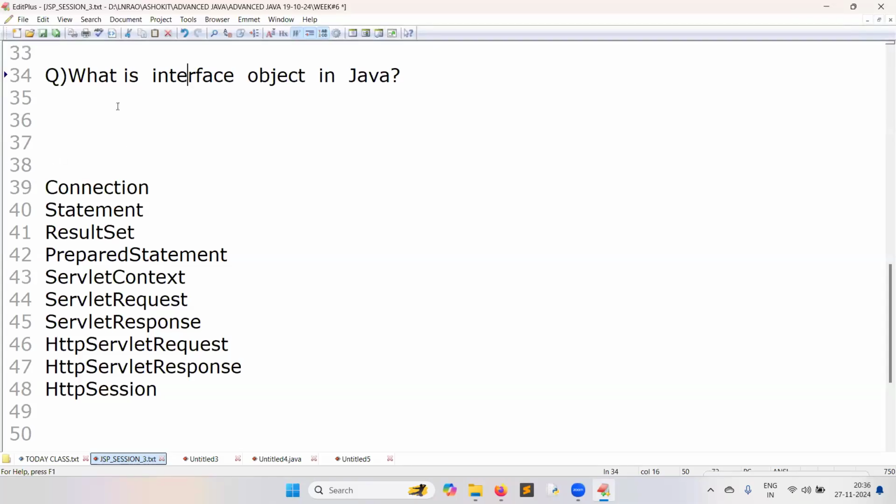Please remember, 99% of all objects used in the program are interface objects only. Remember the point. No, sir, we learnt in core Java, an interface object cannot be created.